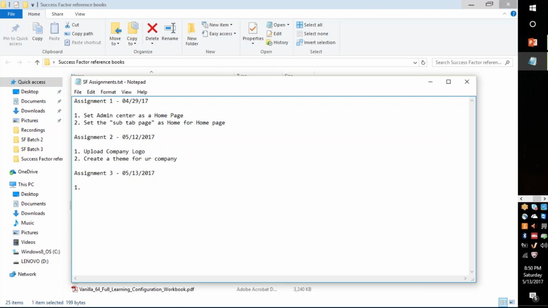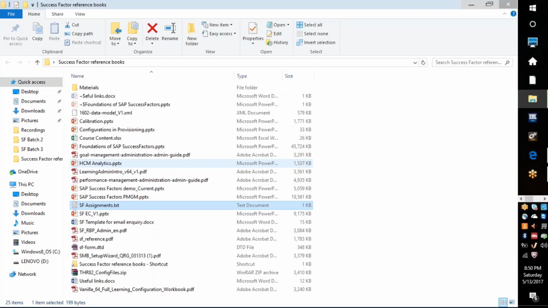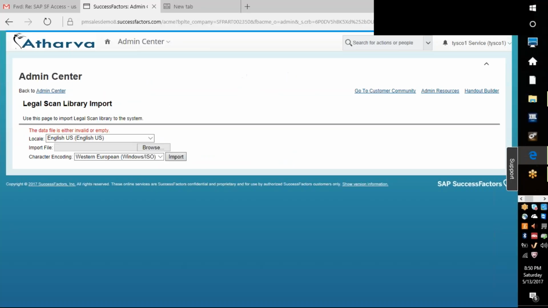Okay, if you have some doubts, please let me know. I want you to update the company dictionary, okay, which we saw yesterday. Update the legal scan library. Okay, the format is just the list of words.